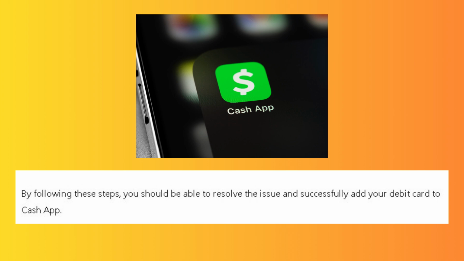If none of the above work, reach out to Cash App support. You can contact them through the app by going to your profile, clicking support, clicking something else and then select cannot add card. By following these steps, you should resolve the issue.